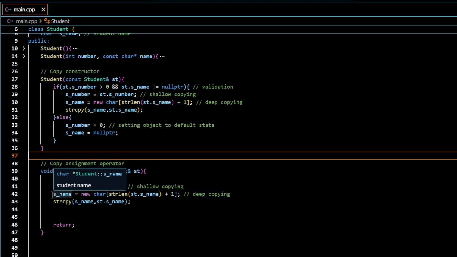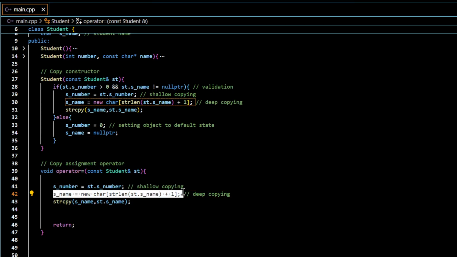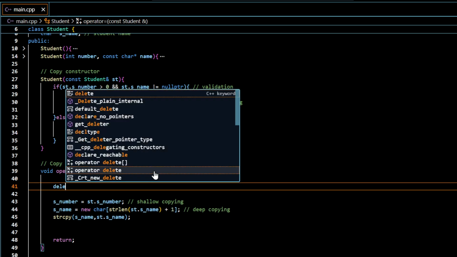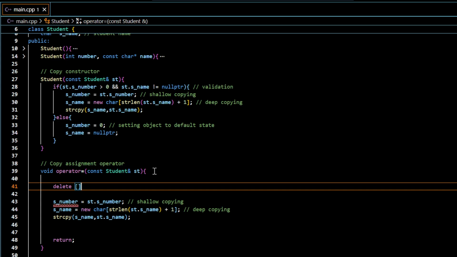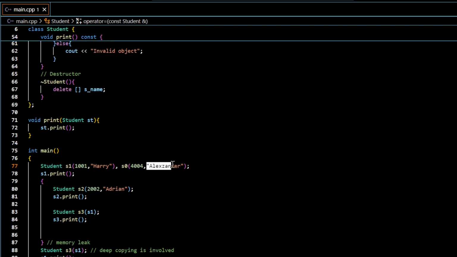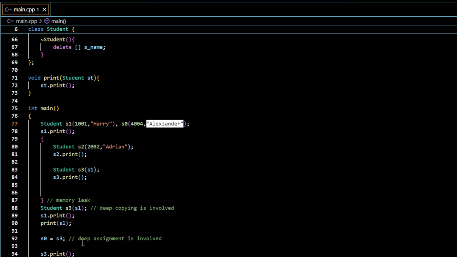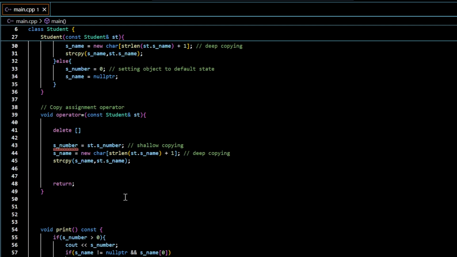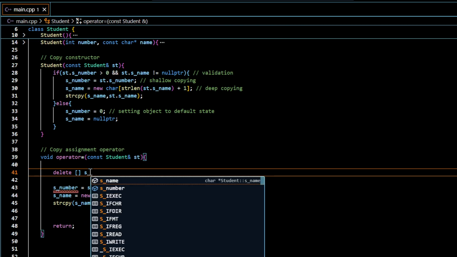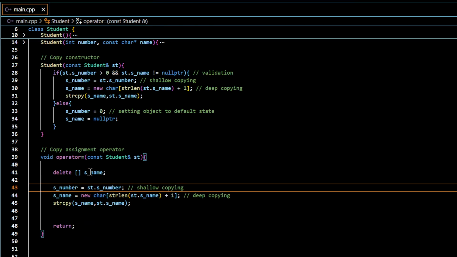But before doing this, you actually need to deallocate the memory. So you have to have a delete operation, like I told you. First you need to release the dynamic memory that was used to store this data, and then after that you can allocate memory. Otherwise there will be a memory leak problem. You delete, and then you allocate for the new, and then you copy.